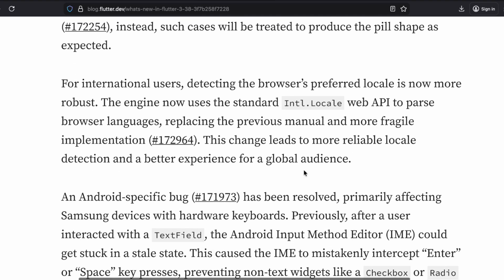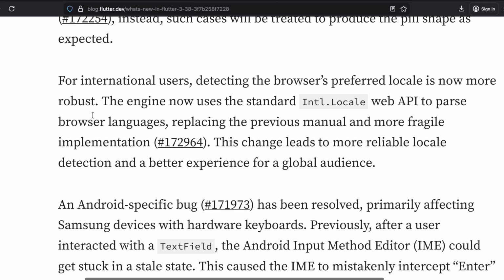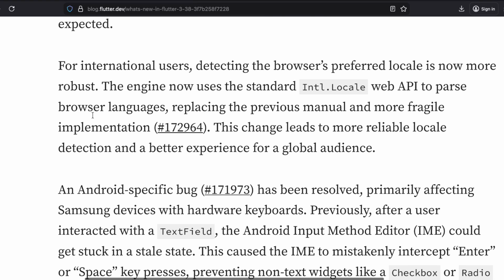For international users, detecting the browser's preferred locale is now more robust. The engine now uses the standard Intl.Locale web API to parse browser languages, replacing the previous manual and more fragile implementation. This change leads to more reliable locale detection and a better experience for a global audience.